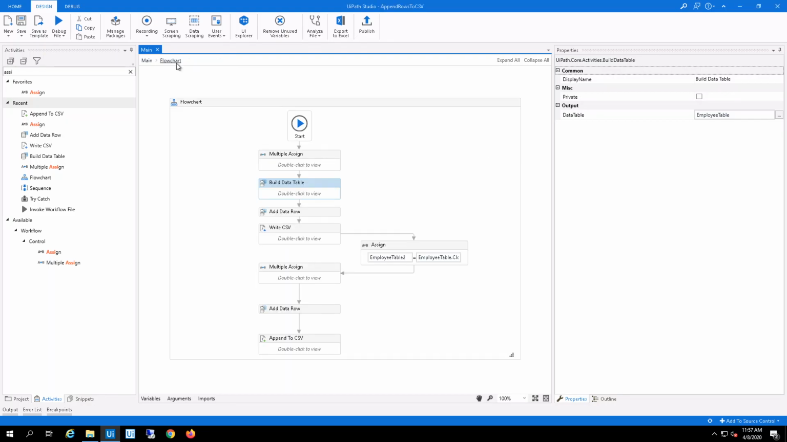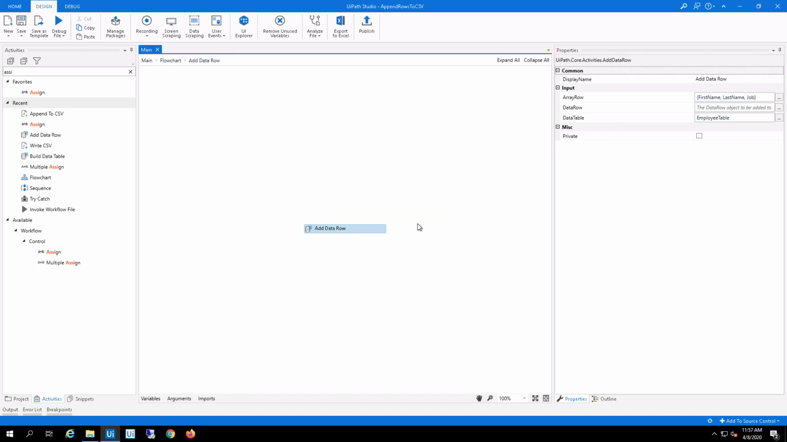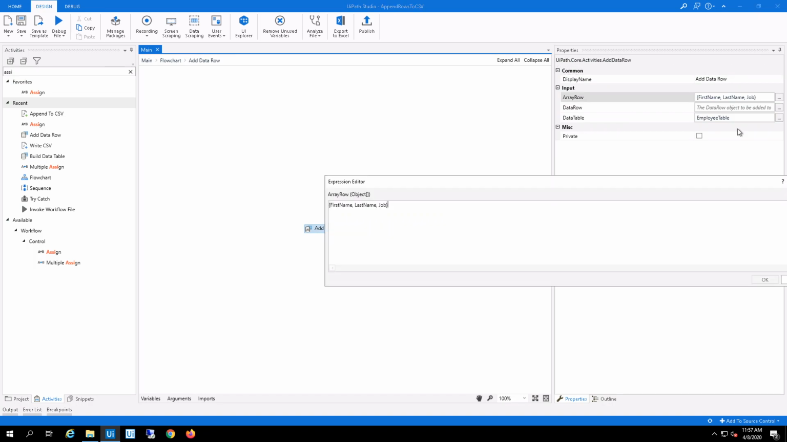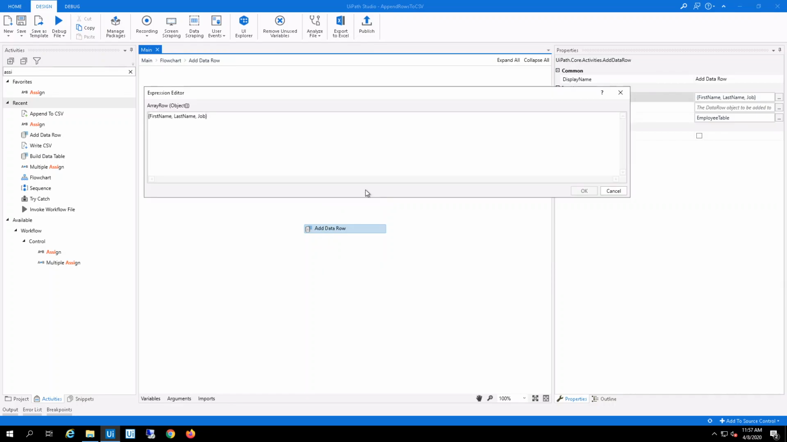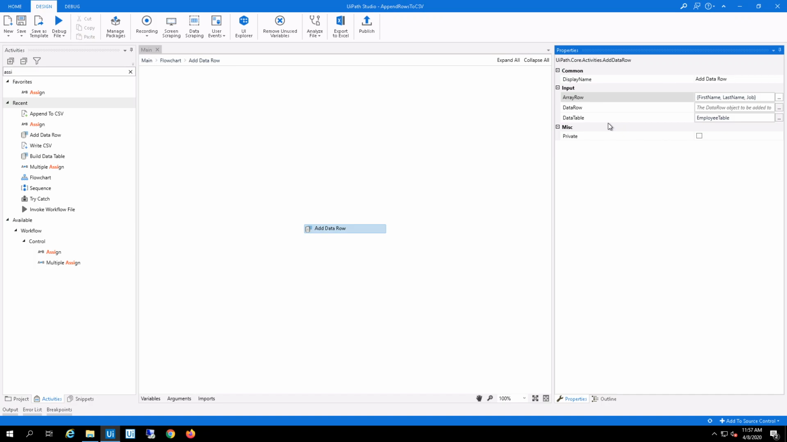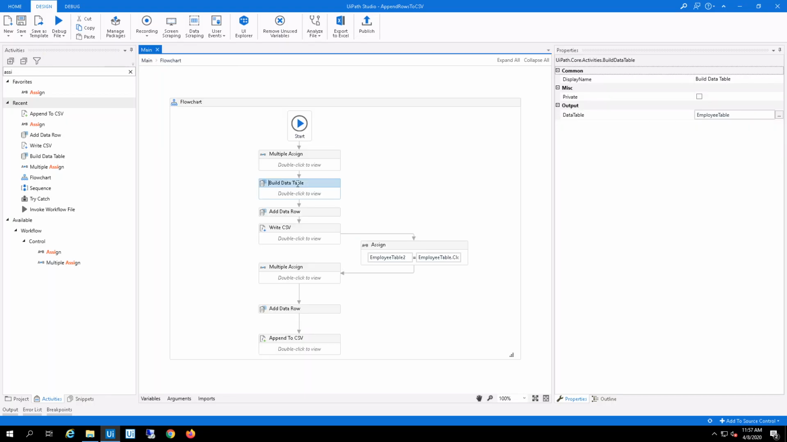Next I add the first name, the last name, and the job strings to the data table by using the add data row. And I make sure I put the data table as employee table, because that's the data table that I created. This is that table. Just add to that data table.